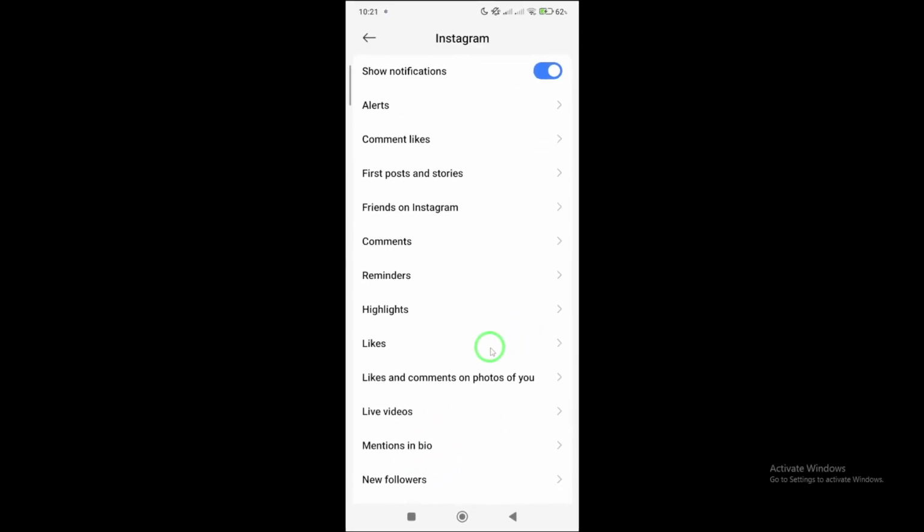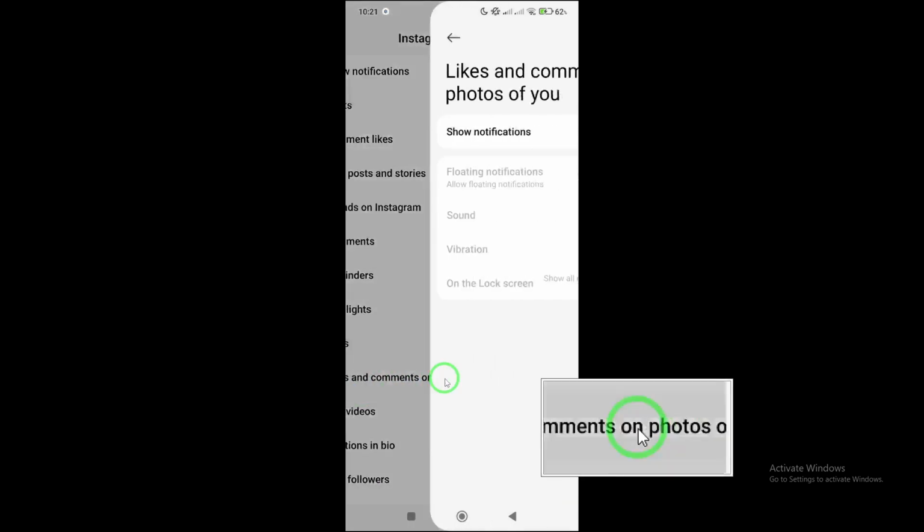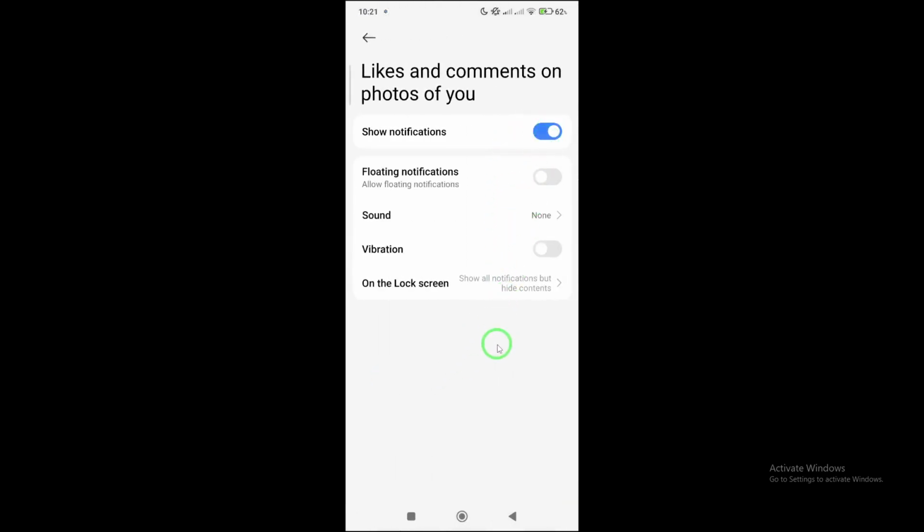Within notifications, you'll see a few different categories. Tap on notification categories to see the various alerts you can enable or disable. The goal is to turn on both likes and comments on photos of you. When you toggle these categories on, you'll start receiving alerts whenever someone likes a photo that features you or leaves a comment on it.